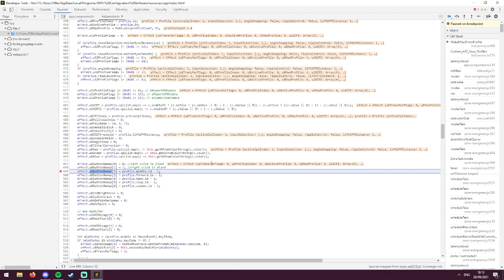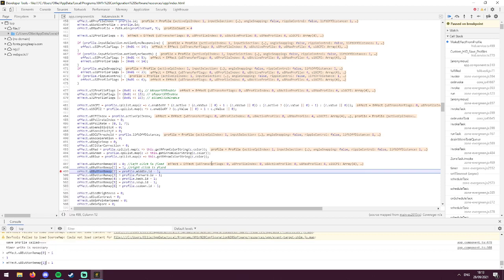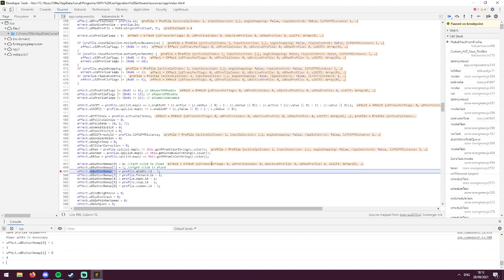To do that, press escape, bring up your console, and type effect.u8 button remap, which you can see in the code there. We want to set 0 to equal 1, and then set 1 to equal 0. So we've altered this object live in the program, because the program is currently paused. We can modify this object and then tell it to carry on.